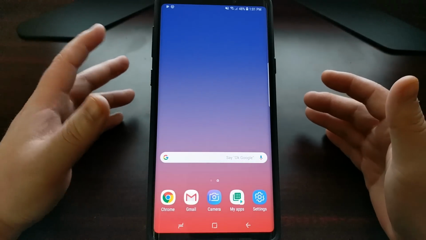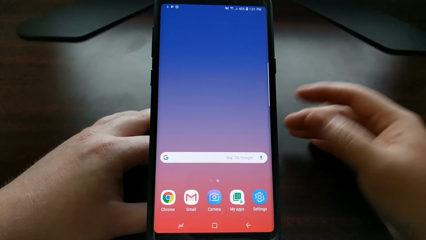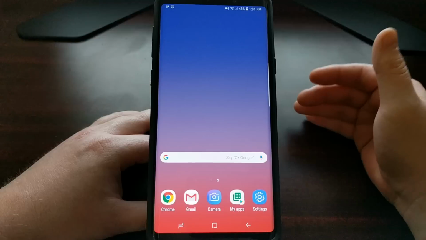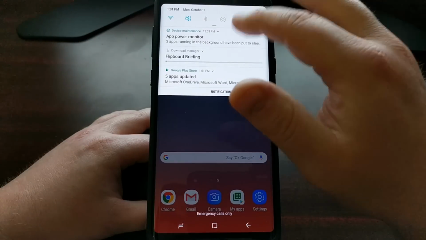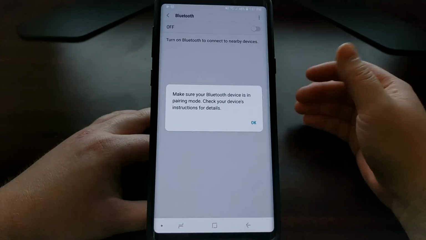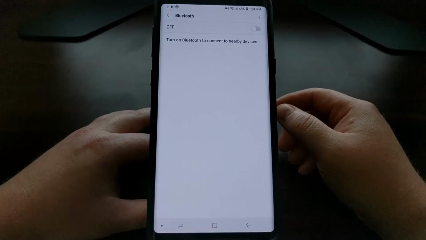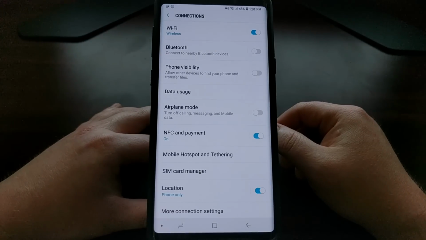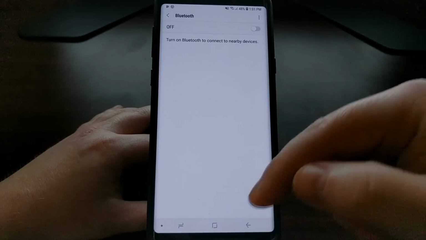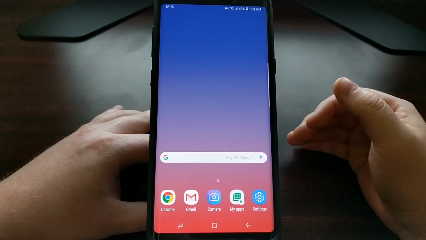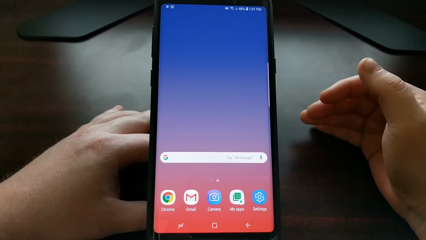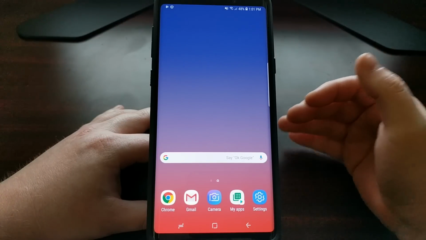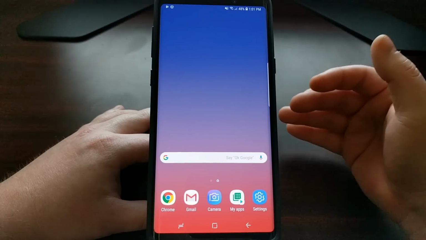So, in that case, what you can do is first try to unpair and then pair your Bluetooth device again. You can do that from within the Bluetooth settings area, which you will find in the settings connections area. However, if it's paired before and you're just having a random connection issue, then it's likely not an issue with pairing and unpairing.